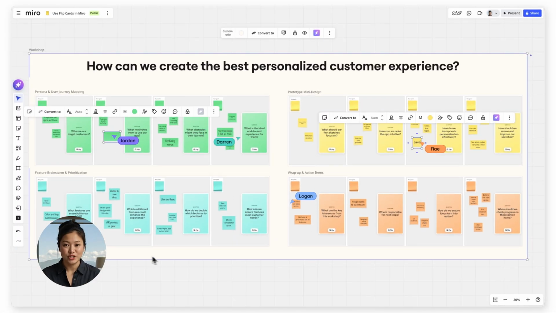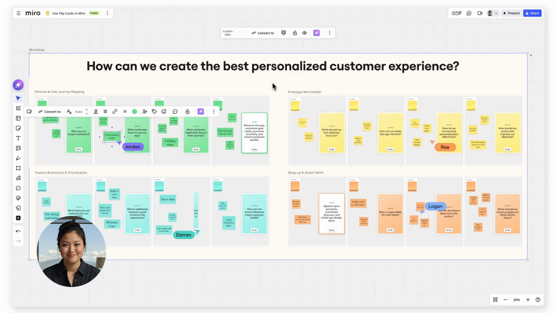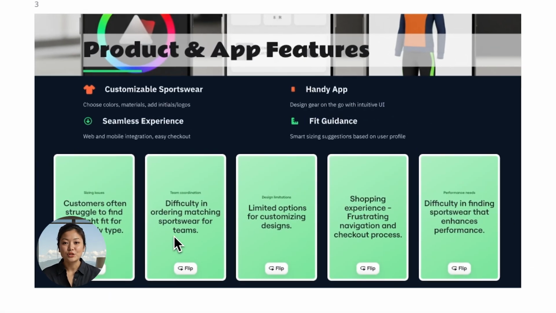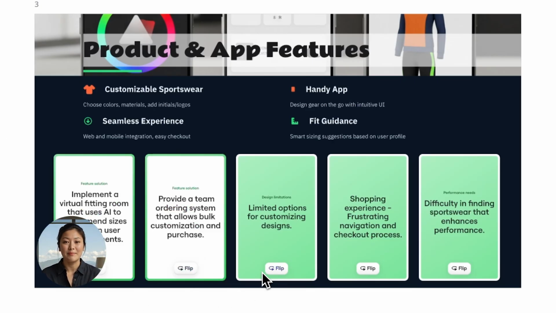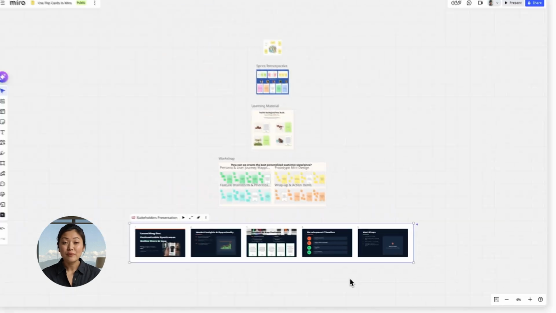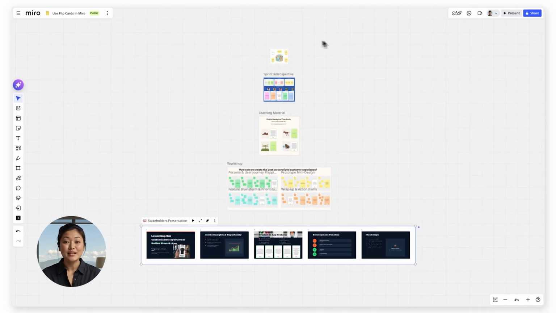Run interactive workshops where participants guess answers before revealing. For product feature reveals in stakeholder presentations, show the problem on the front and your solution on the back. Flip cards turn static content into interactive moments that keep audiences engaged.